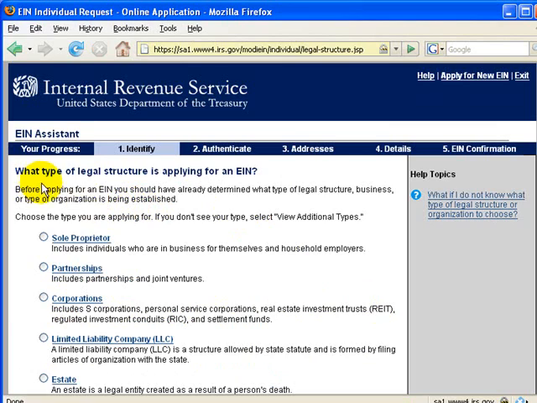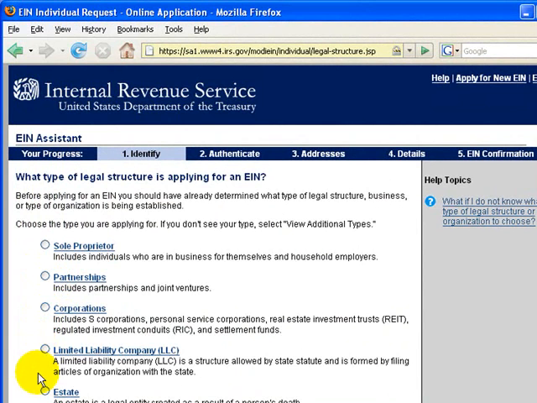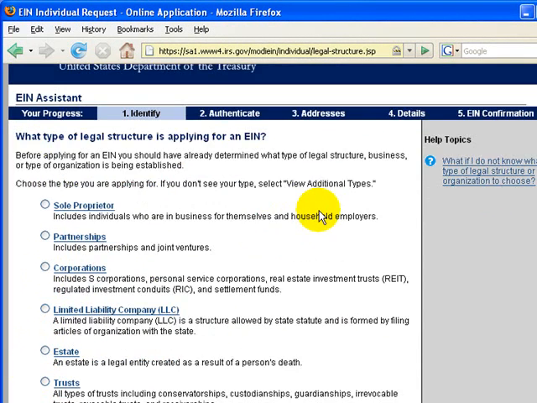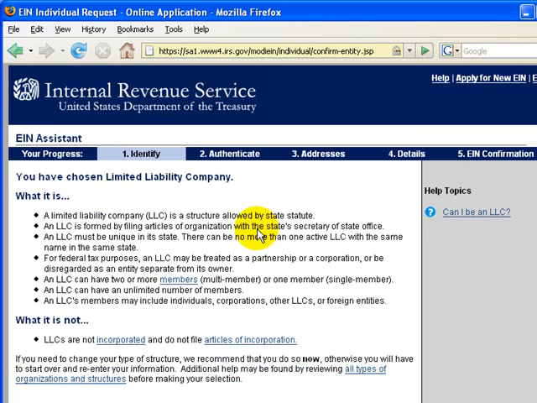First thing you do is you tell the IRS what you are. Are you a sole proprietor? Are you a partnership? Are you a corporation? Are you an LLC? In our case, we're an LLC. Scroll down and click Continue.